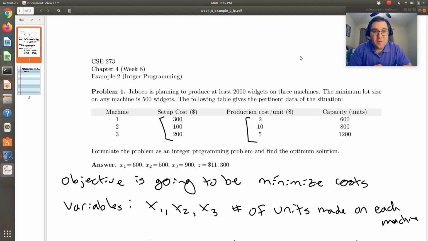Hello, greetings, welcome. So we just formulated our integer programming problem for our second example from week 8, from chapter 4 on integer programming. And so in this screencast, I'm going to solve it using LibreOffice Calc.